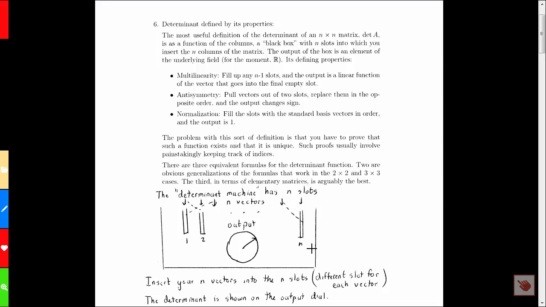And when all n slots are filled with vectors, with a different vector going into each slot, a value shows up on the output dial. That value is the determinant of the matrix. This machine has the following properties. First, it's multilinear. If you stuff vectors into any n minus 1 slots, leaving any one of the n slots empty, then when you look at the output, you discover that it's a linear function of what goes into the final empty slot.